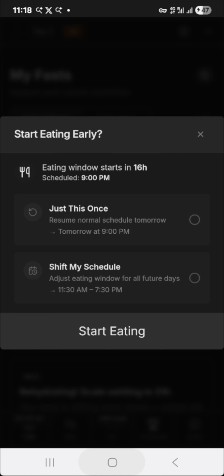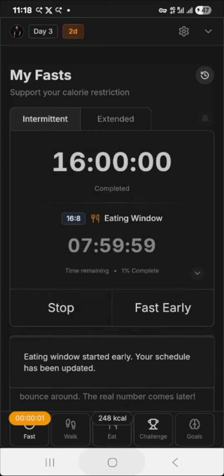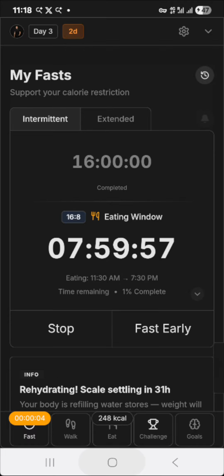intervals. So let's, for example, shift the schedule from now on permanently, start eating now. And what happens now is that for 8 hours, you have the window to eat now. You can see it at the bottom of the second counter. It says you can eat up until 7:30 p.m. This will be a fairly reasonable selection here.